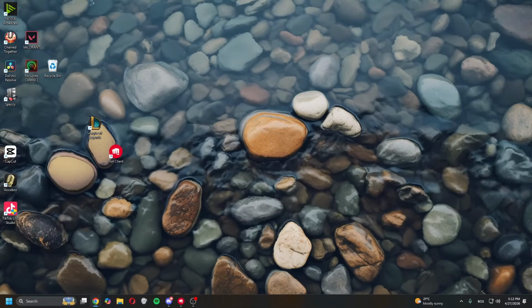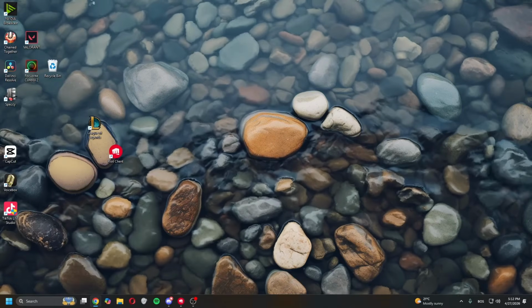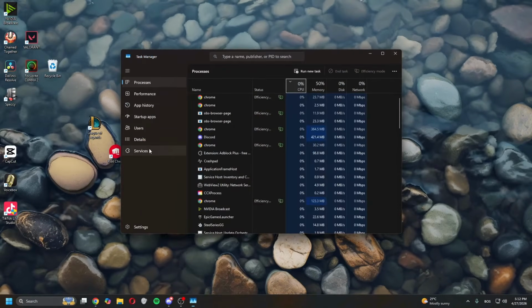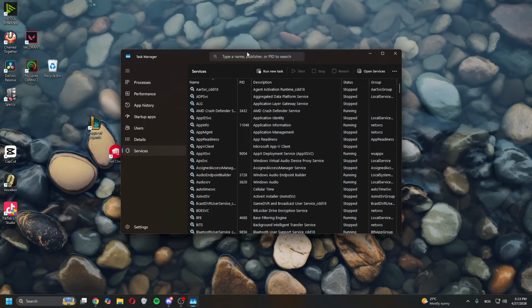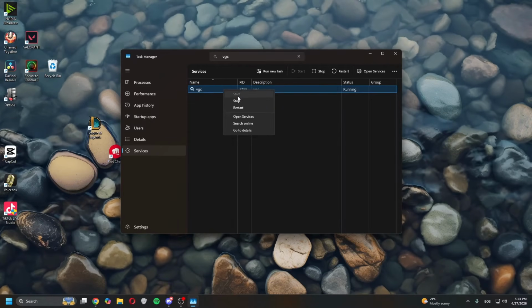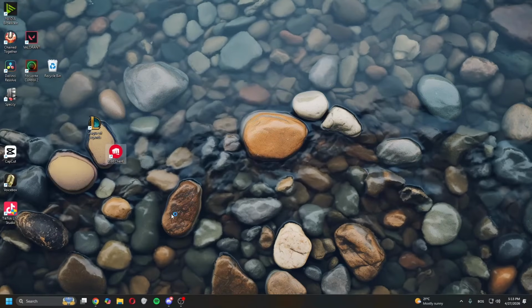Now, there's one more thing you can try to fix the issue, which apparently helps some people. And that is, you want to right click on Task Manager, click on services, click here VGC, right click on it, and then click start if it's stopped. You want to exit out of this, open Riot Client.